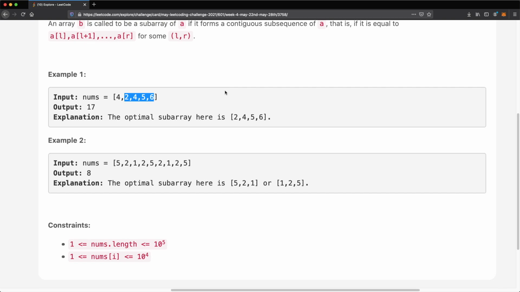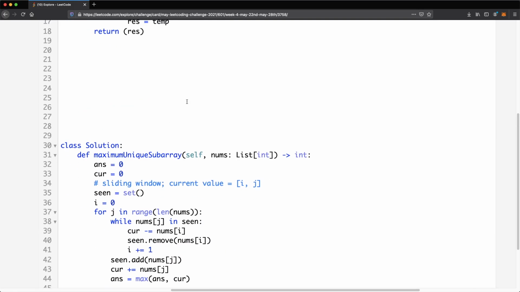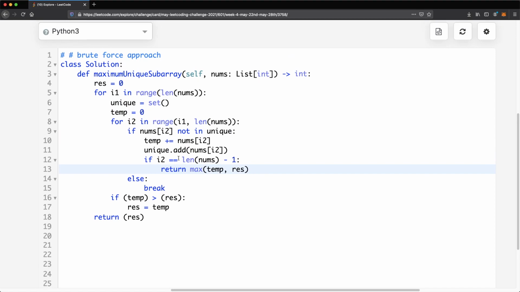Now the basic intuition is that right now we have 2, 4, 5, 6, right? So the next starting point will be 4. We would have 4, 5, 6, then 5 and 6, and then 6. So no matter what, it is never going to be greater than the sum of 2, 4, 5, 6. So if we end up going all the way to the ending, I put an if condition. If i2 is equal to the last index, then we're directly going to return the maximum between our result and the temporary value that we have.